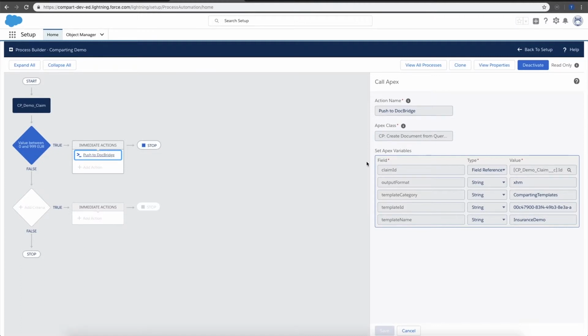So you can see that we have provided a very simple integration into the process management functionality of Salesforce that allows you to create and send documents straight from a Salesforce process within a Salesforce workflow. So now let's put this into action.